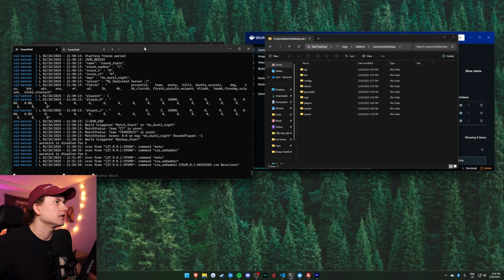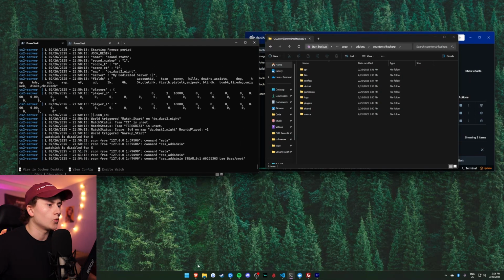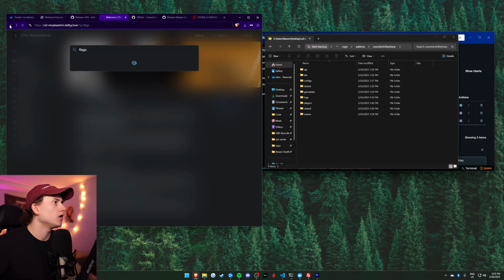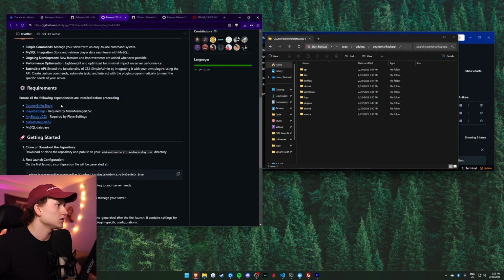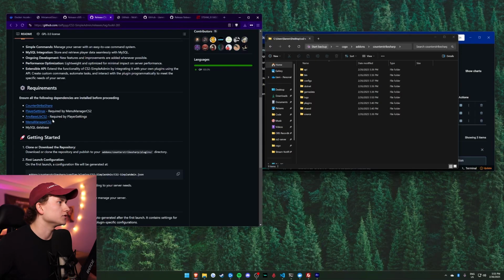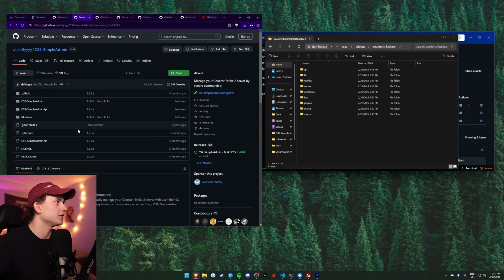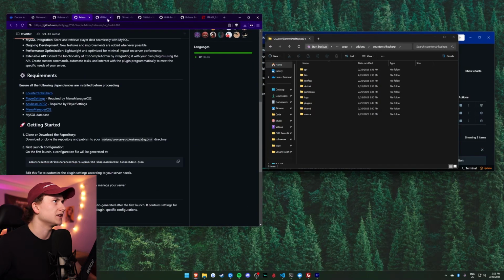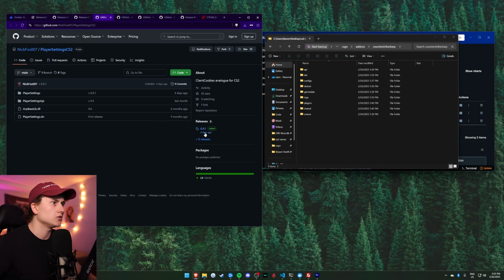One last thing that we need to do to make SimpleAdmin work properly is we want to get the supporting plugins to make sure that the menu system will pop up in-game and look proper. So I'm going to link all of these below. They're also just on the README of SimpleAdmin's GitHub, but we are going to download all of these.